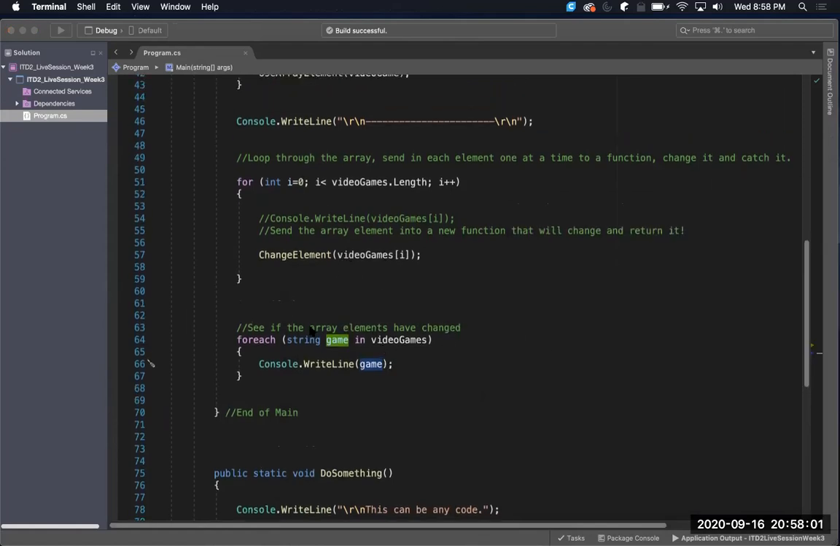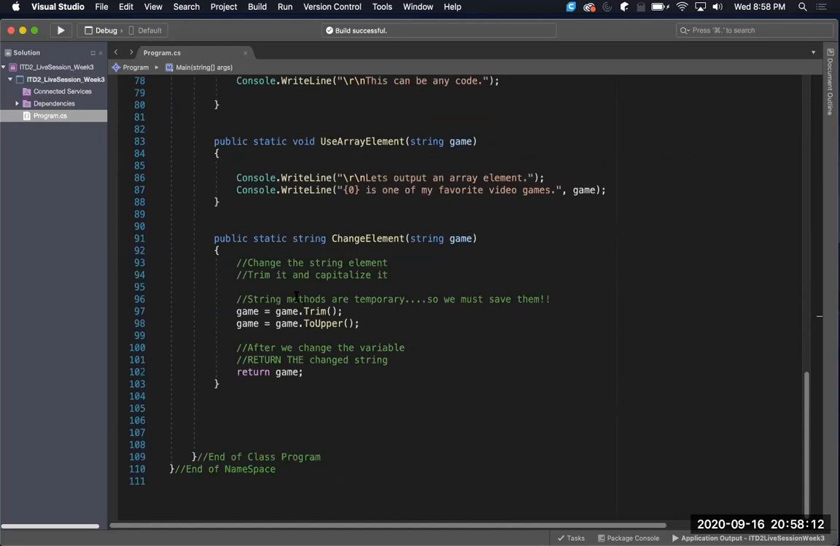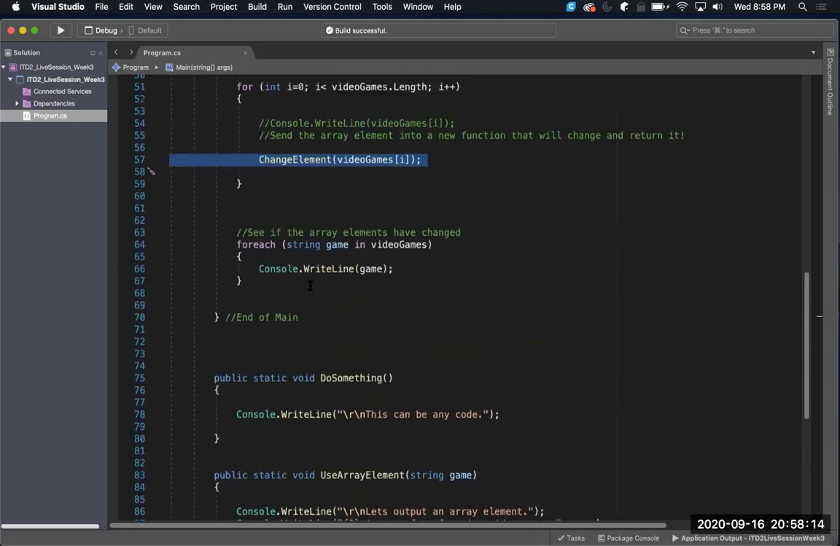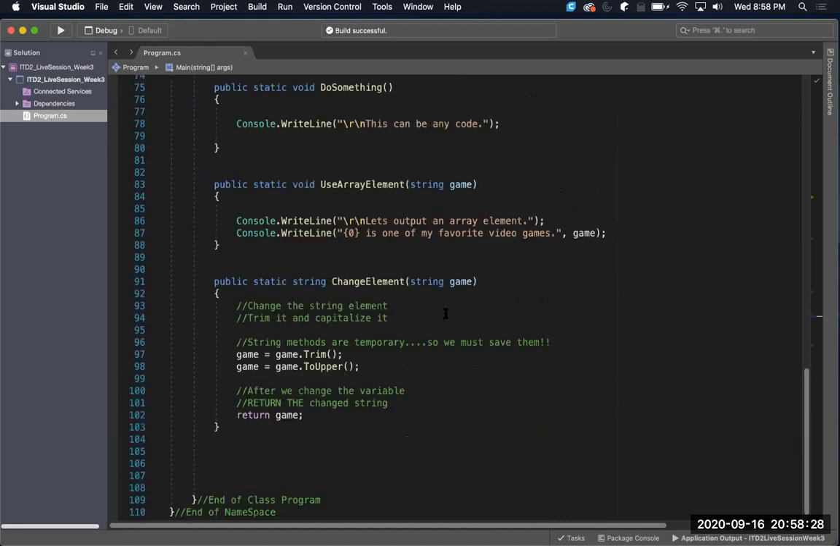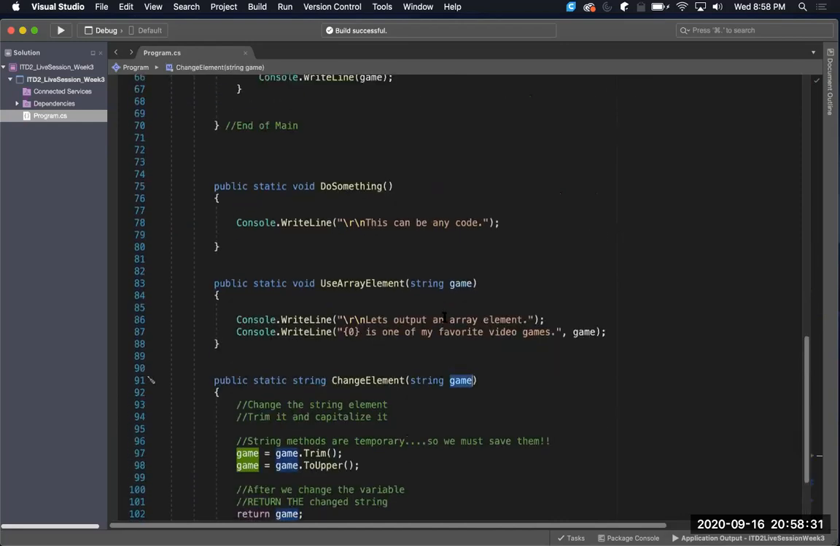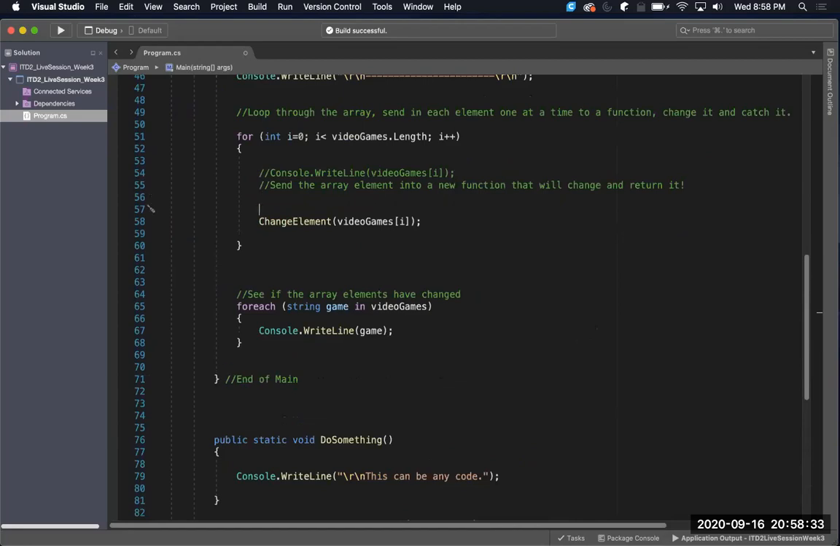All right, what we're missing here is the returned value of this, right? Because what we're doing is we're sending in this videoGames[i], we're changing it down here, then we're returning the string here. But are we ever changing the array? No, right? We're not doing anything yet because we're sending it from here. We're using a copy of it down here. So we're missing the catch of it, okay? So we need to catch the returned value.